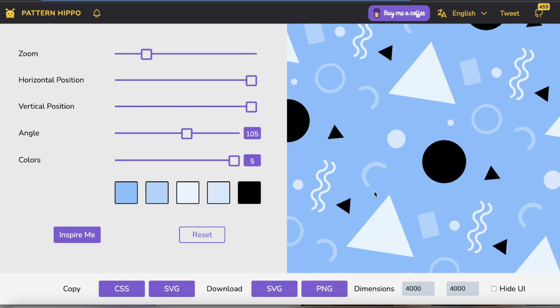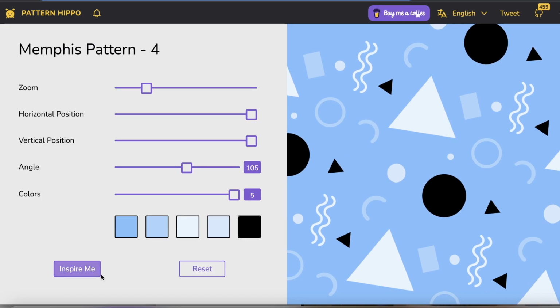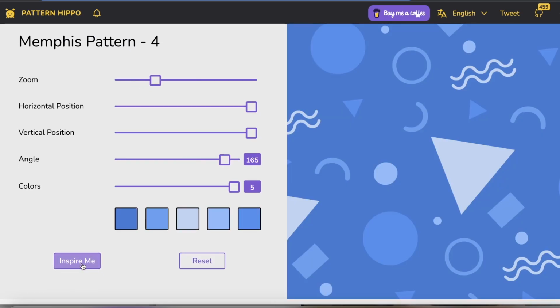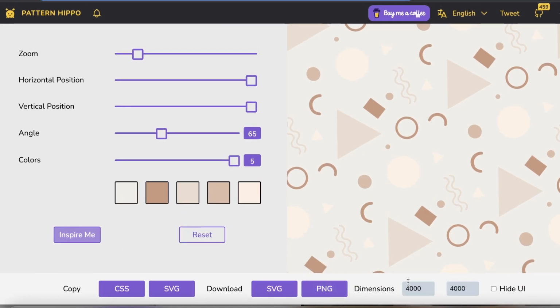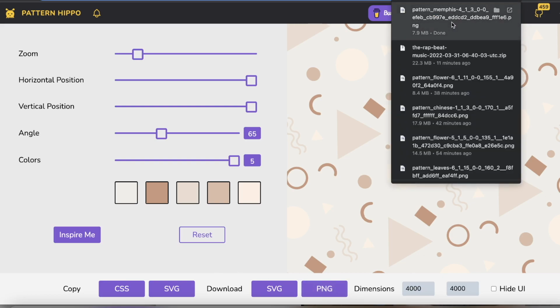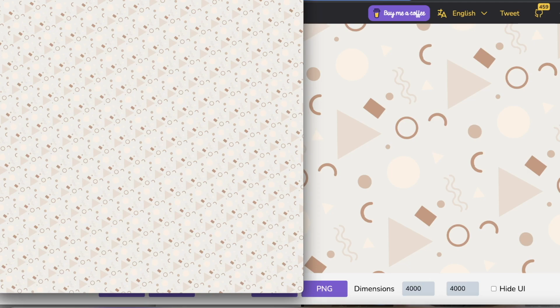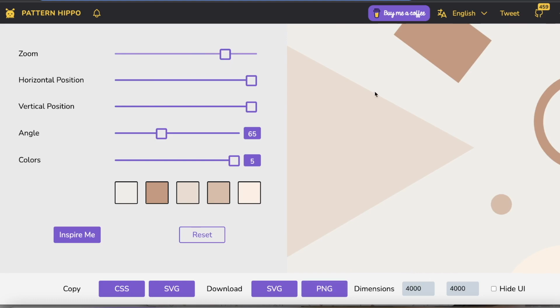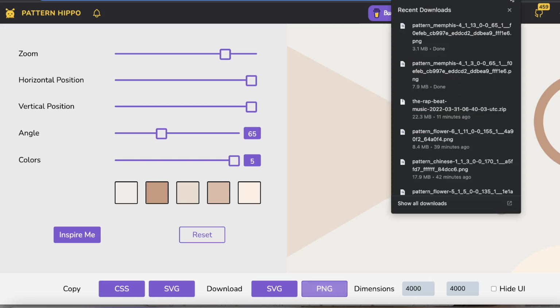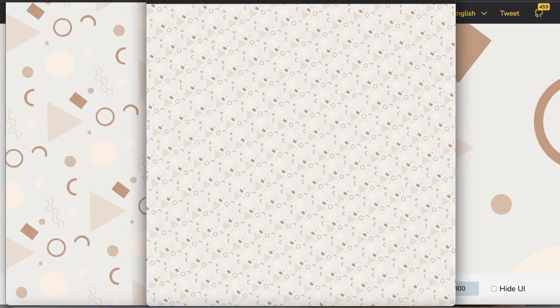So check this out. As soon as I'm happy with the pattern, or let's just say I want to change it, I'll just click Inspire Me a few times, and it will change the look of the pattern. And once I'm happy, I just work on the dimension size that I want. I'll hit PNG, and then boom, it will download for me. And I can click and view that pattern. Now remember, I can control things like the zoom. So if I want it zoomed in more, I'll just hit PNG here, right? And then open the image up and take a look. This is the difference between a non-zoomed in pattern and a zoomed in version of the pattern. Looks really, really cool.